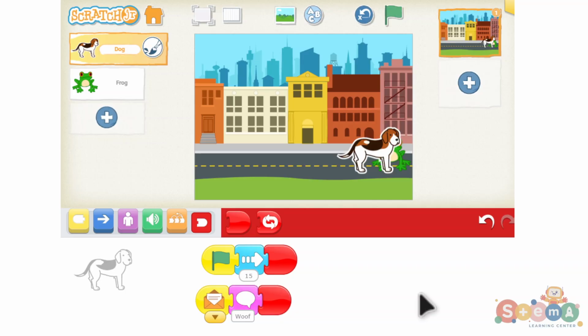Nice work! You just made your characters greet each other using block coding. Now try to make it even better. You could even add another character or a dance after they say hello.